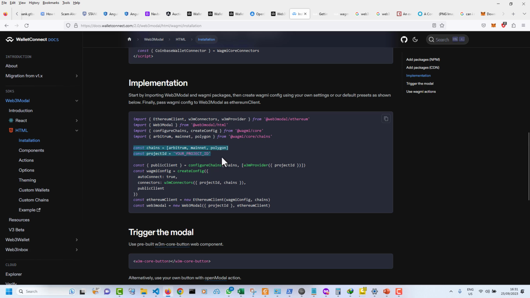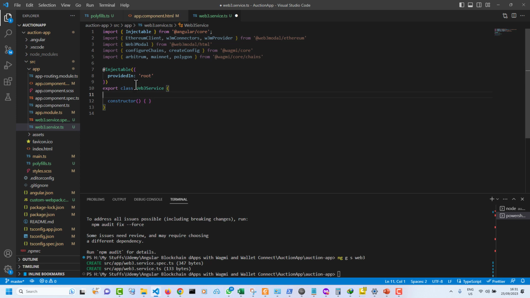Okay, let's add this. So we're going to set up the chains as a Web3 service because in future that will allow us to access the chains from the Web3 service and know which chains we support.